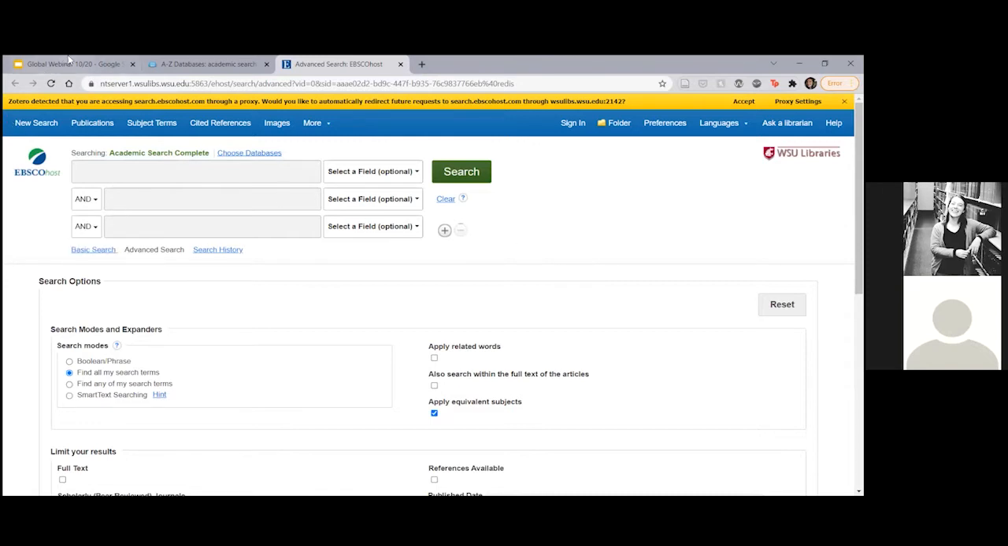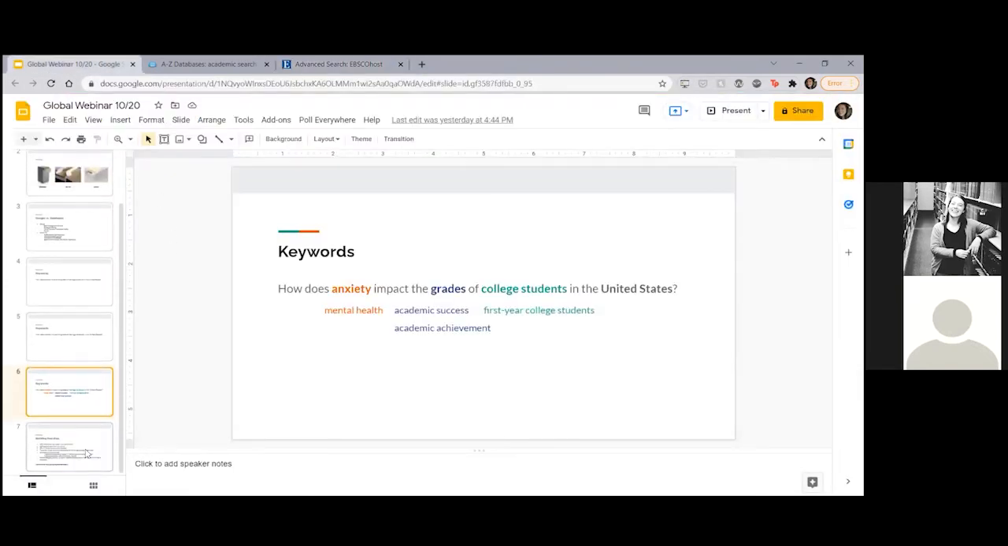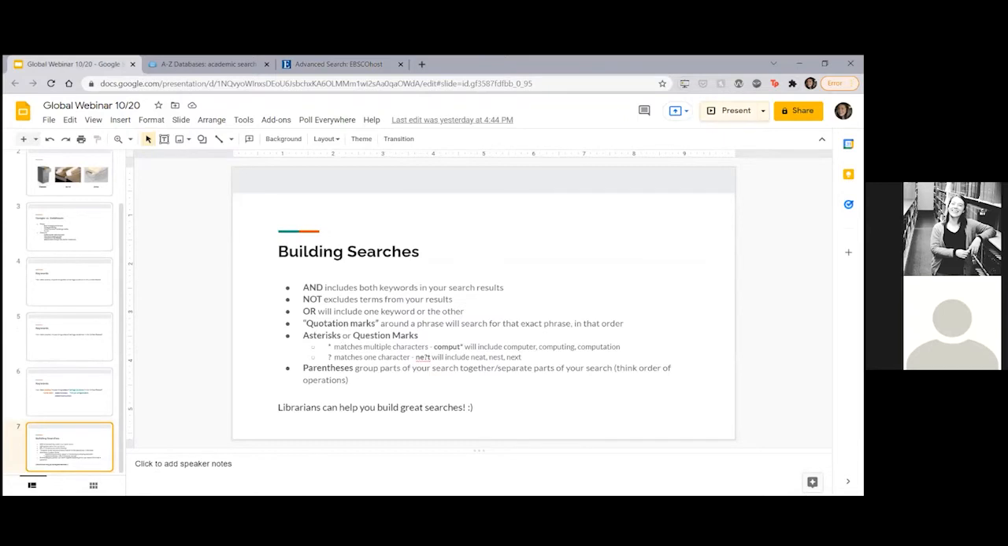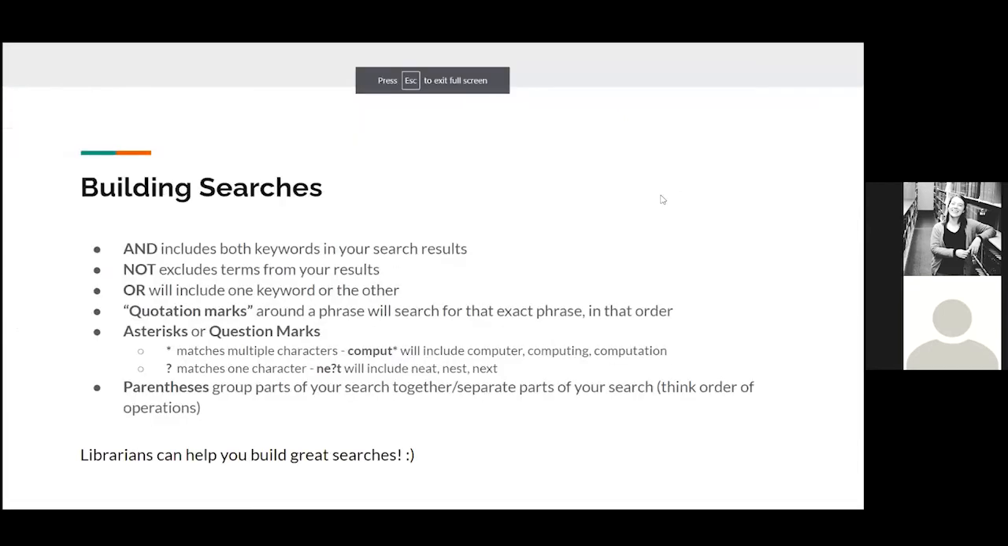And there are several ways that you can really control your search and build really good searches. So the and in between those keyword boxes includes both terms in your search results. So you're looking for this term and this term. The word not excludes words from your search results. So it's telling the search engine, do not include this word or phrase. Or will include one keyword or the other. And this can be really good for synonyms.